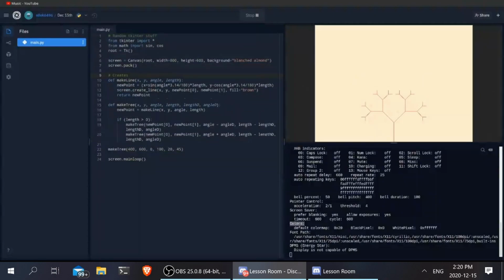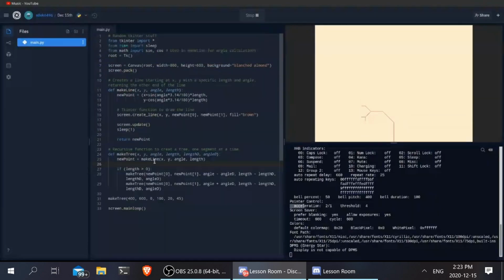So this is the tkinter program. Tkinter is basically a library, or an API. I'm not entirely sure of the difference, but it works with Python to create graphics. So some of these functions, like createLine and the canvas, are specifically tkinter functions and objects. Oh, no, they're all functions.